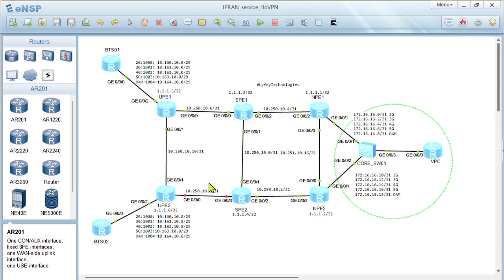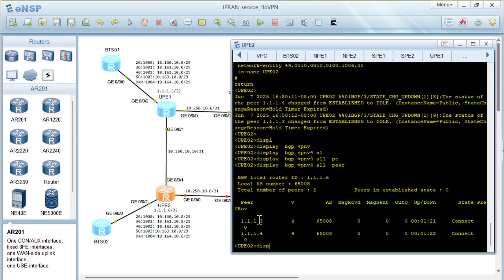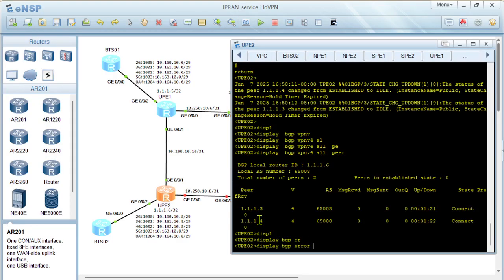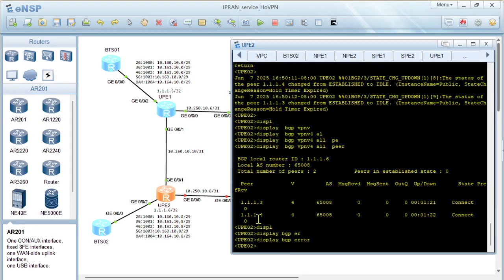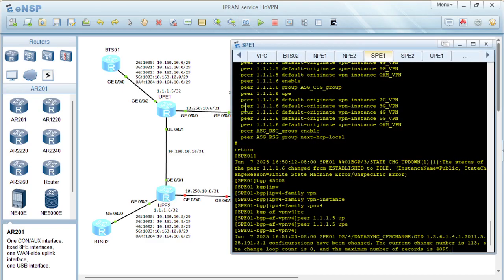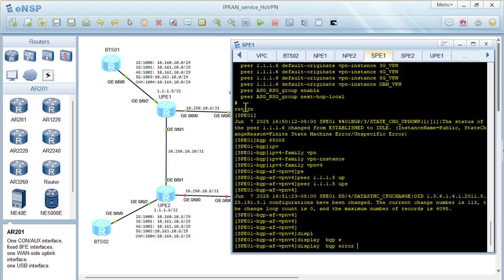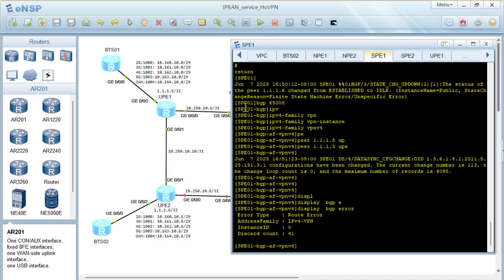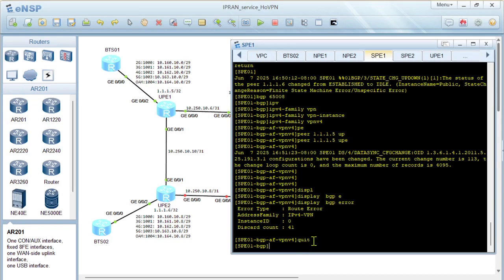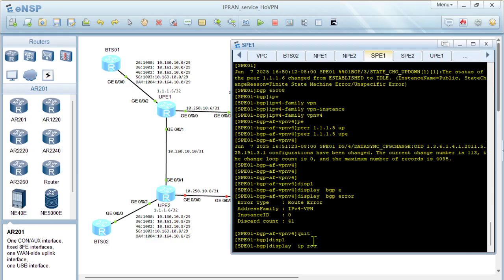Okay. Can you check BGP error on UP2 and SP1? Just check, display BGP error. We don't have any errors on UP2 and SP1. I think the problem should be on SP1. Let's check the routing table if we are receiving this IP. Yes, on SP1, display IP routing table for the IP of UP2.